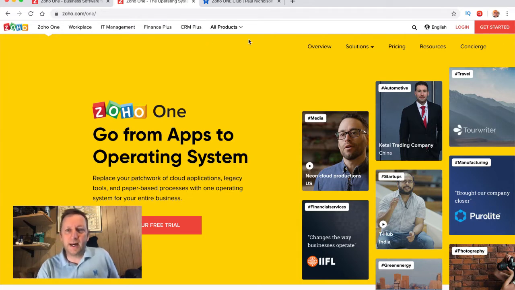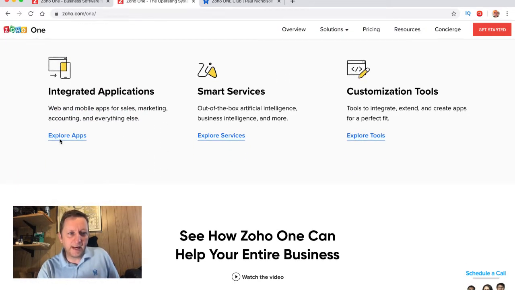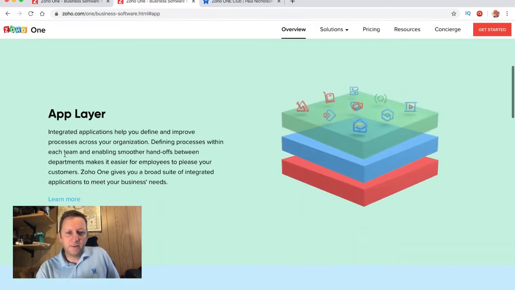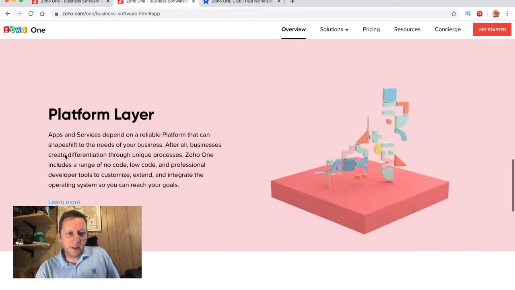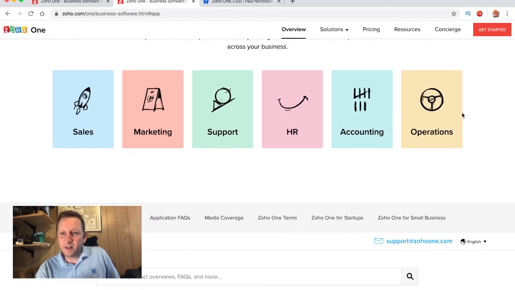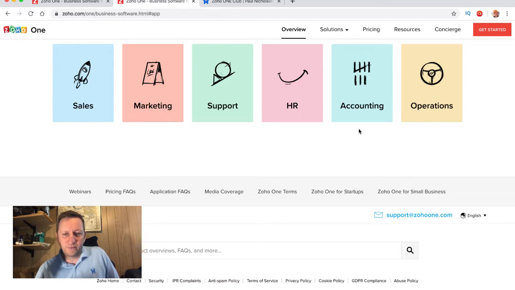But Zoho One, what is it, and how can it benefit your business? So if we look at, they always keep changing this page. Every time I come to it, explore the apps. So let's talk about the apps, then we'll talk about pricing in depth. Where are the apps? There's obviously different areas of your business, and Zoho One's got you covered in sales, marketing, support, HR, accounting, and operations. I'm waiting for someone to come through the door, so I paused then.